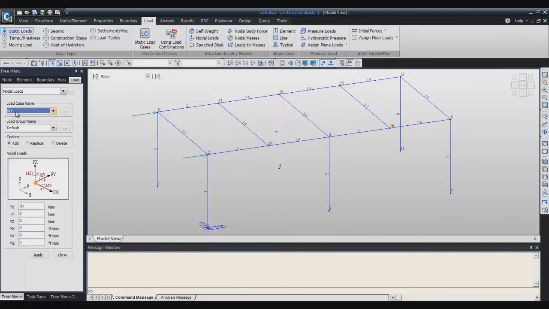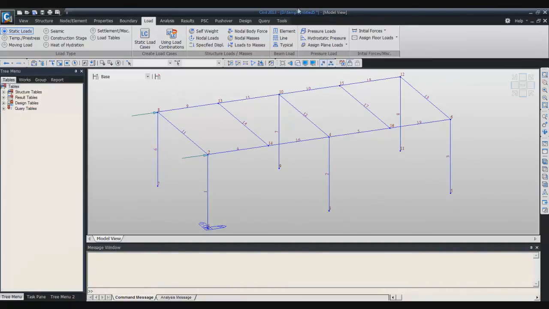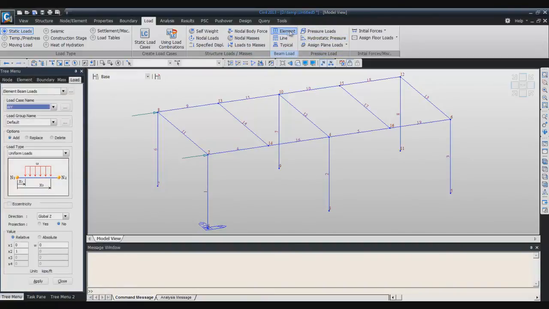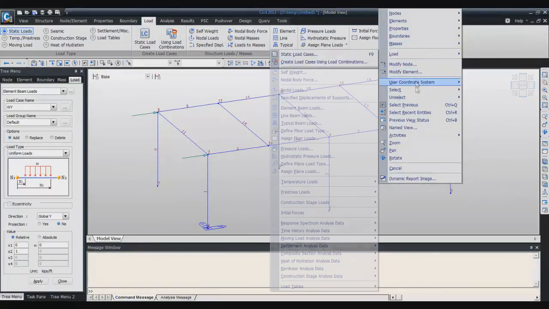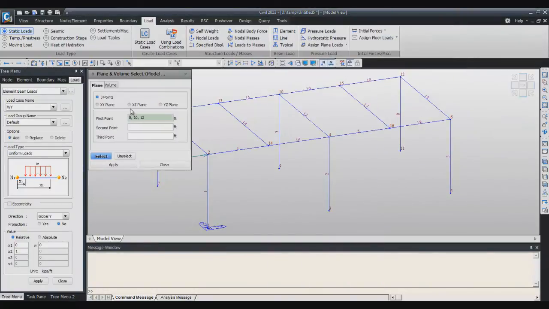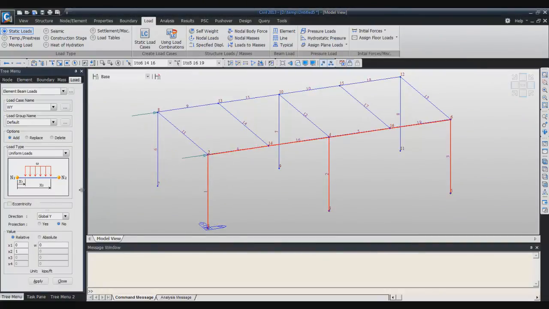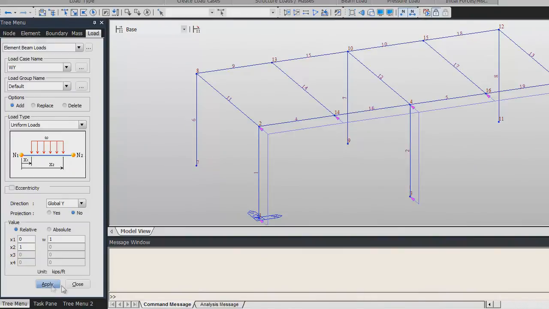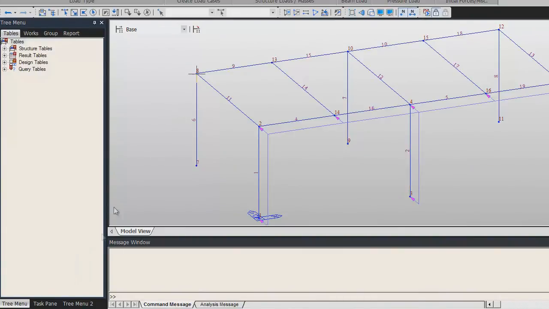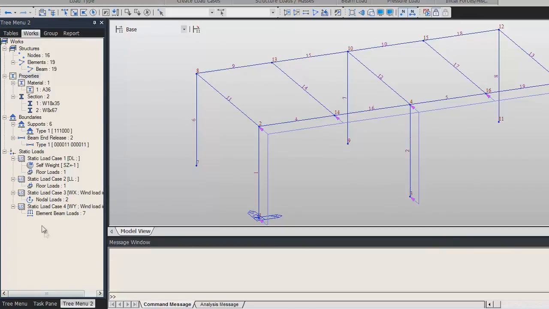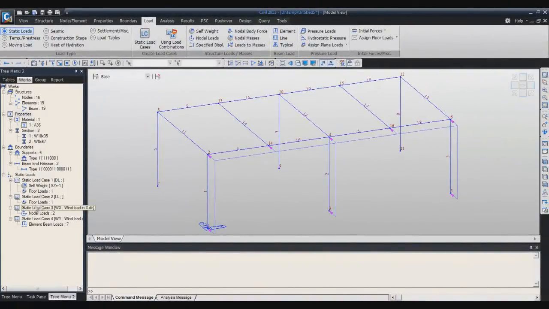And the last type of load is, sorry, it will be a beam load. So click on element in the beam load section, WY. Here select the Y direction. It will be assigned to this face, so I have to select again this plane. Okay, it's done. Now I can verify in the tree menu that all my loads are assigned to the right static load cases, so it seems to be good.